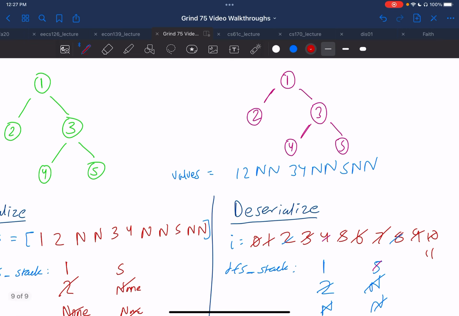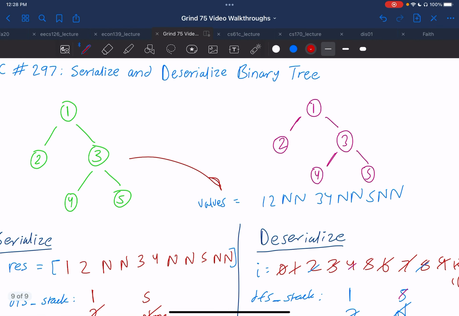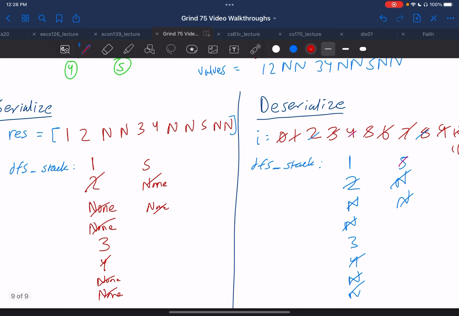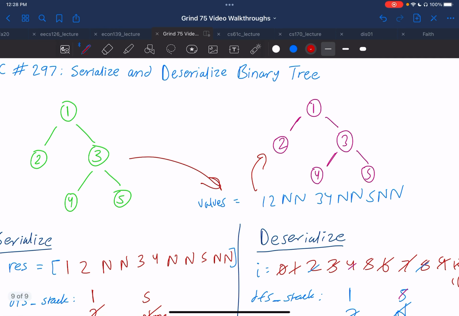So as you can see, we've serialized this tree into a list of values, and then deserialized this tree into this completely new object, and these are identical, which proves that the algorithm works. And yep, that was just a basic pre-order traversal of a binary tree problem.